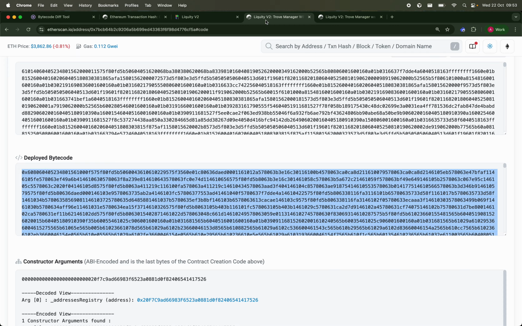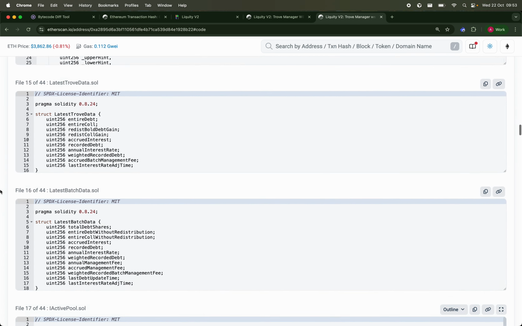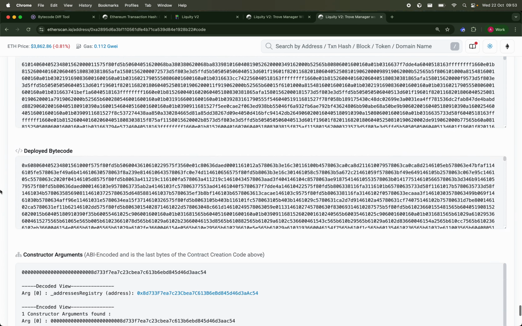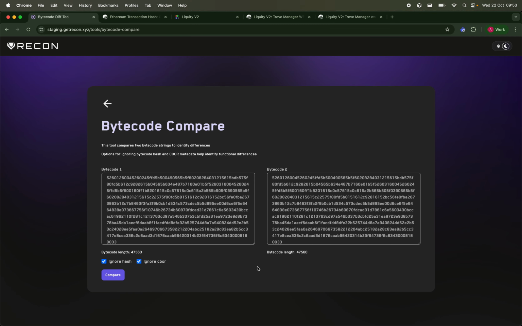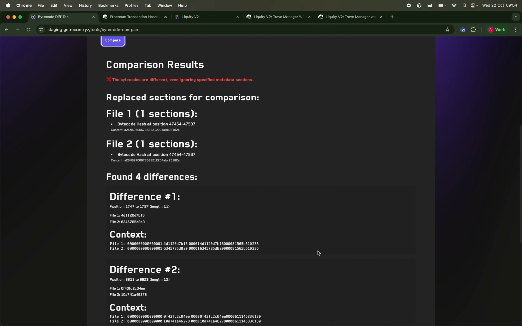So this will be the Trove Manager 1. I think this is the WETH one, and this is WSTETH. And then I'm gonna grab the second Trove Manager. And then I'm just gonna check the length. As you can see, it's the same. And then I'm gonna compare it.